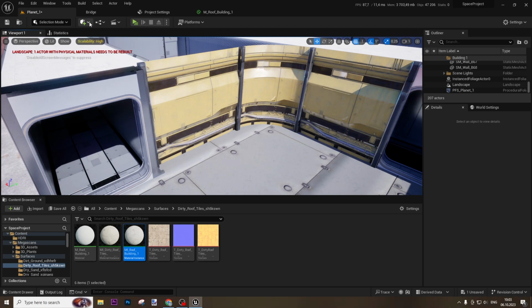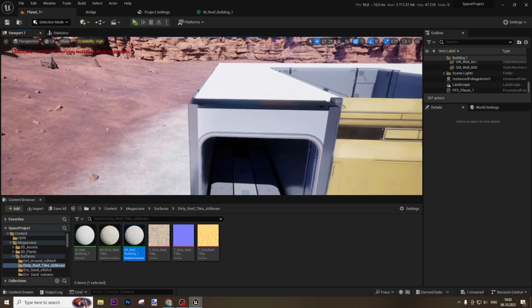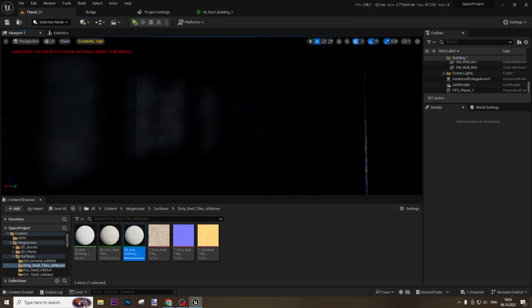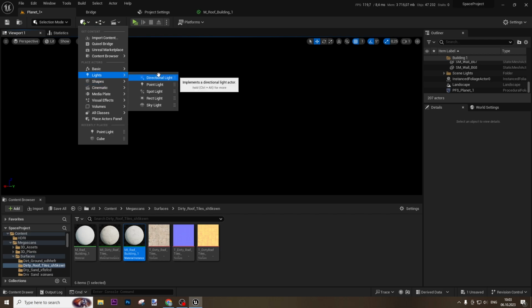So we need to add some lighting. Let's go here and add some lighting. And the first one is directional light. This is a sun. This is for environmental lighting. This is not for building, you can't use this for building.